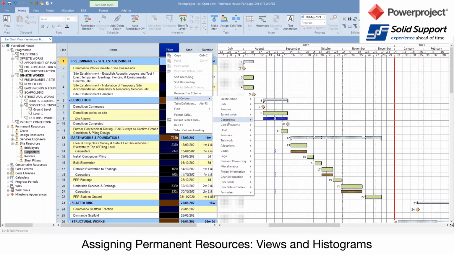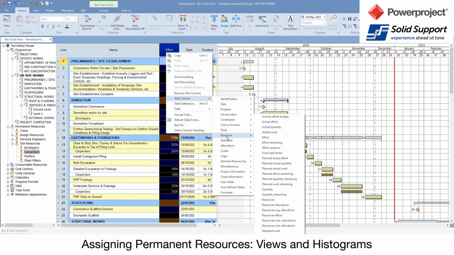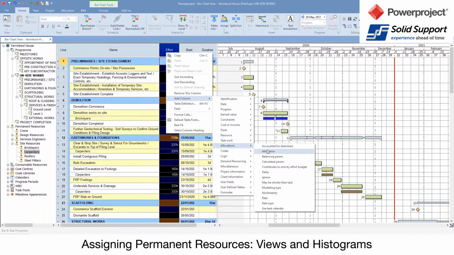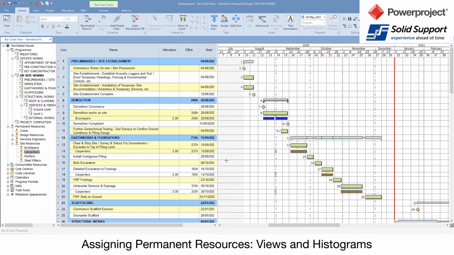You can also add in a column in here for allocation. There's that 2, so I can actually have this preset up and change this as I want to, and you can see it changes in there.